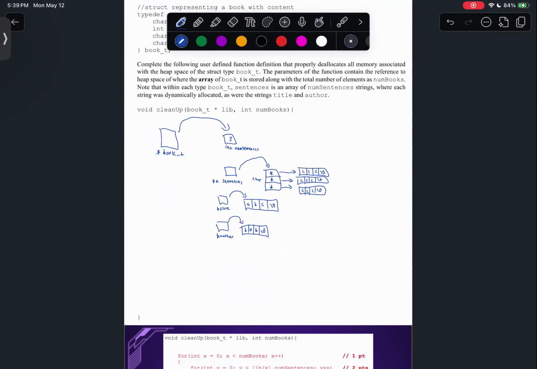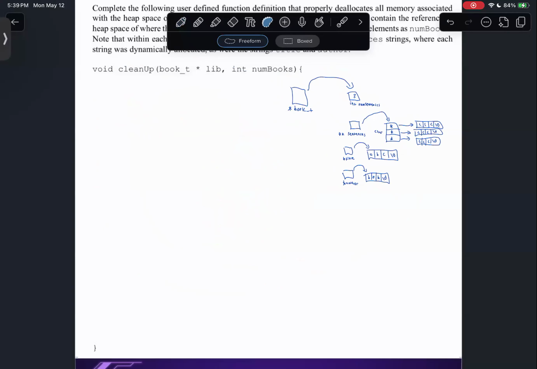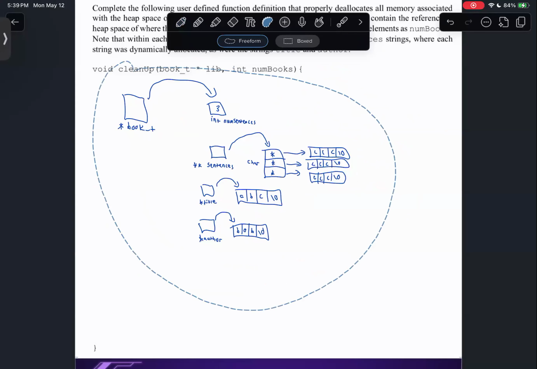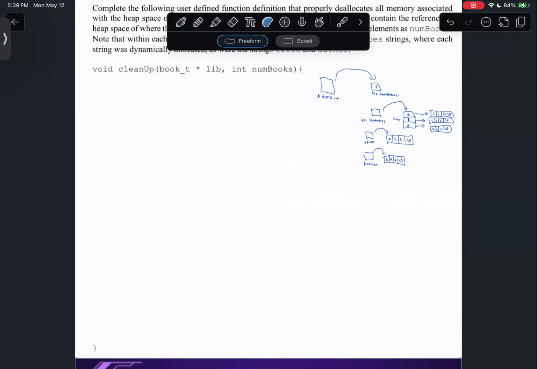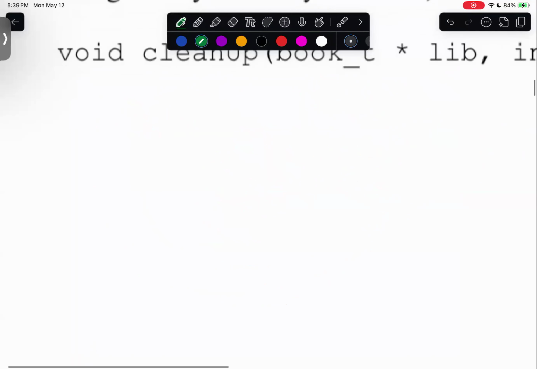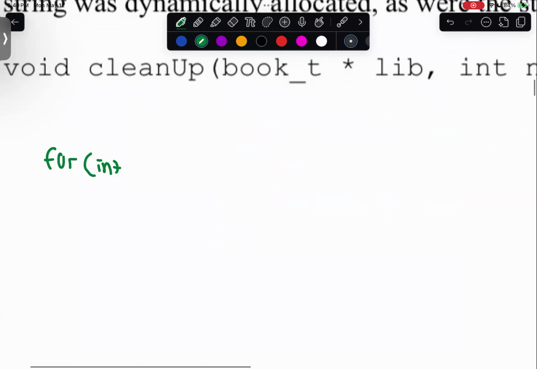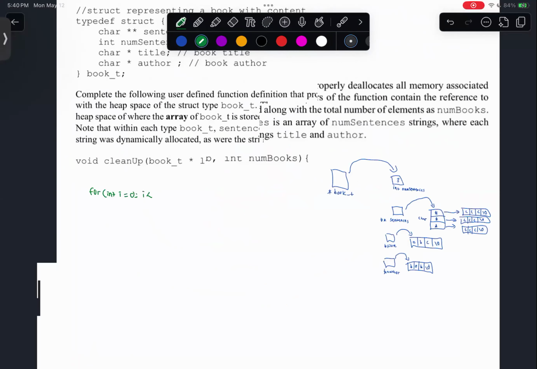So how are we going to access that? Hopefully this example makes it a little more clear what we need to do here. How are we going to access the sentences? If we're freeing more than one thing, what do we need? We need a loop. And as someone said, a nested loop. Yes. So for int i equals 0, and then what's i going to be less than?